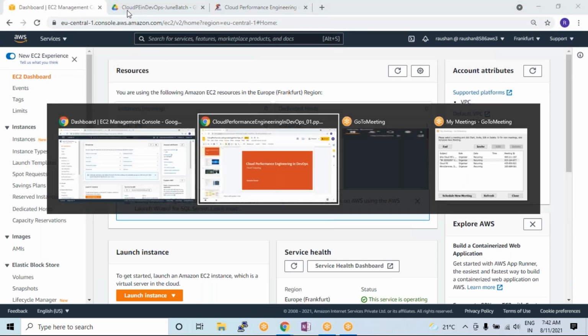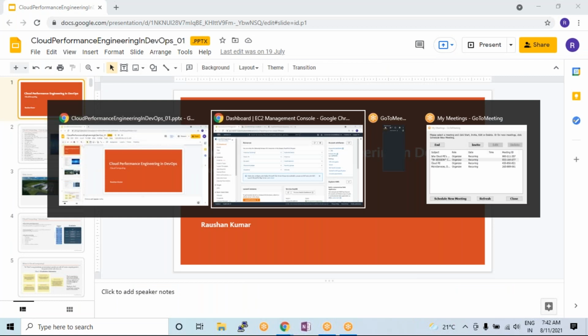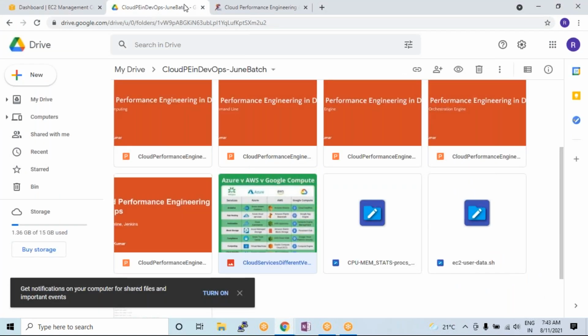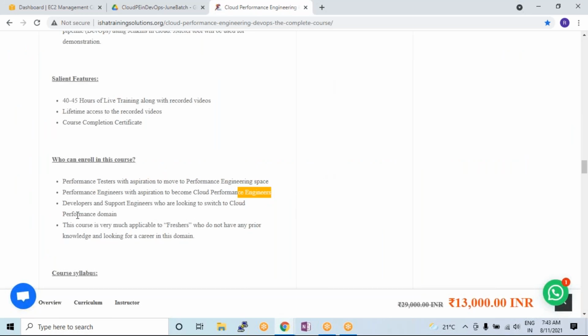So coming back to the syllabus. Again, I was just going over that. Let me walk you over it again. So anyone, developers, support engineers who are looking to switch into the cloud space, and the way we work in cloud. See, for performance engineering activity or DevOps activity or whatever activity, we need to get comfortable with cloud first.